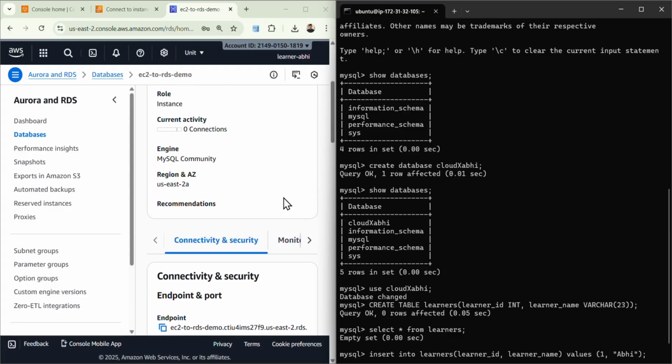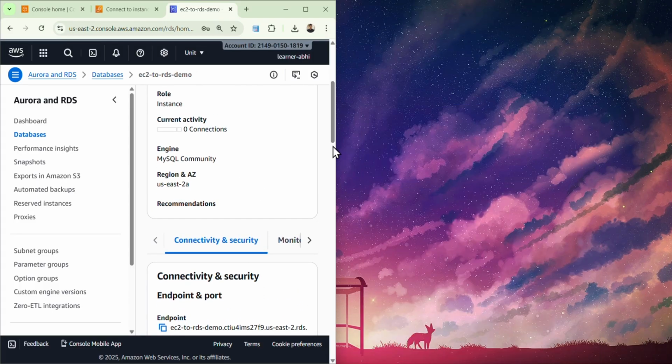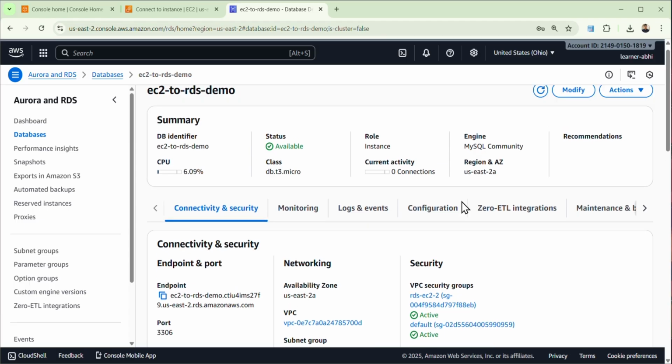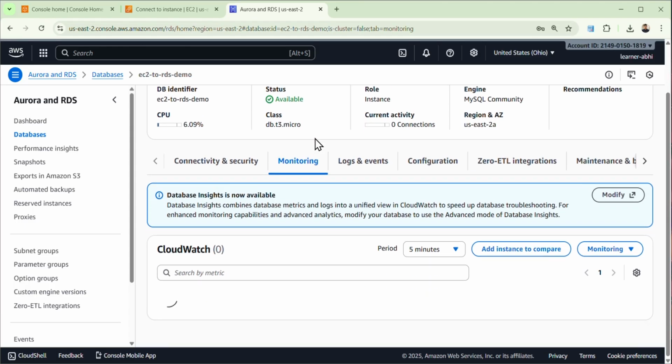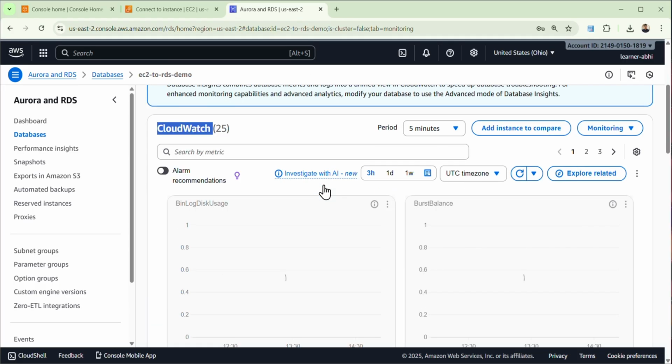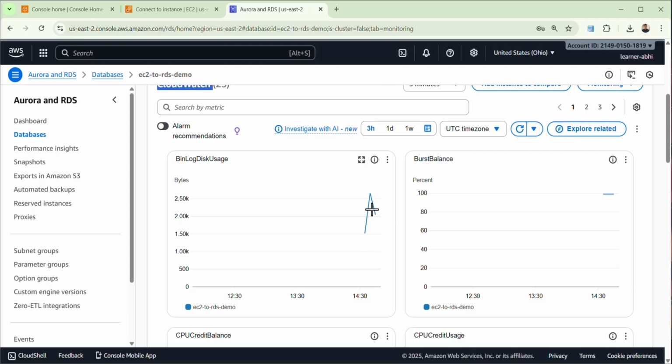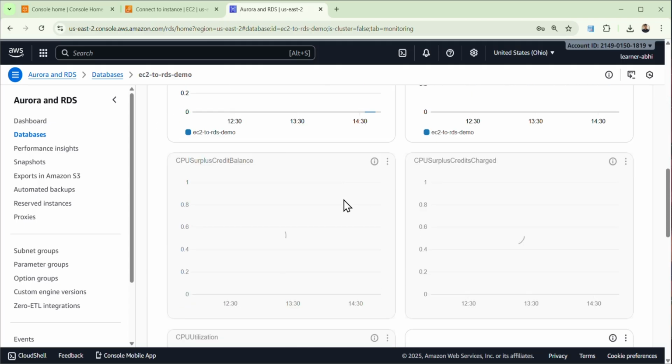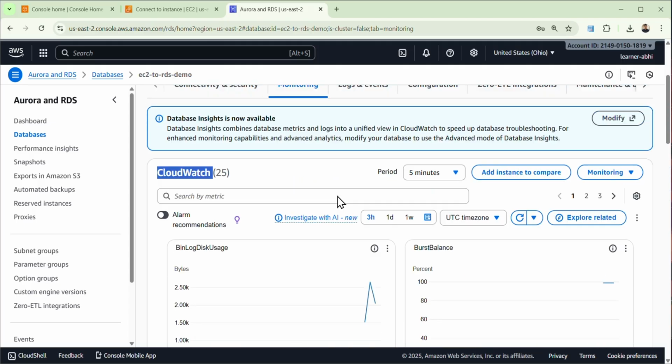Now coming to RDS, going to monitoring, we can see it's working. See, CloudWatch, it's working. That means we have created the database and we have inserted the data into the database.